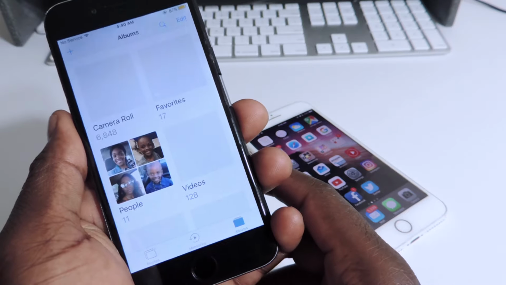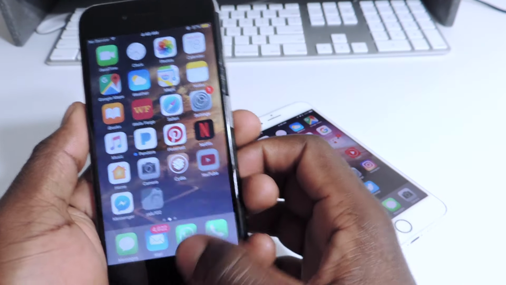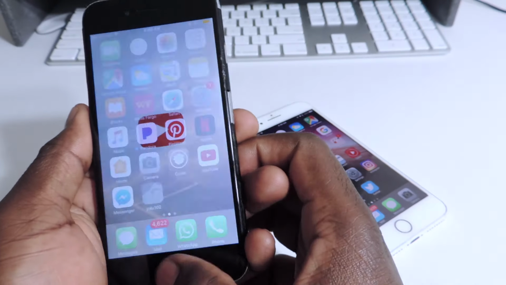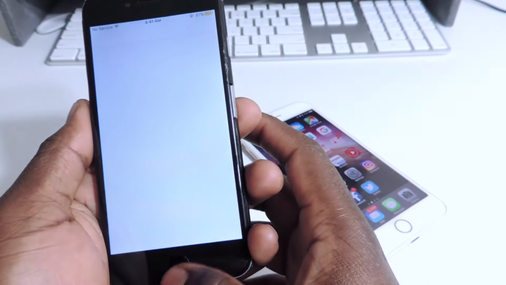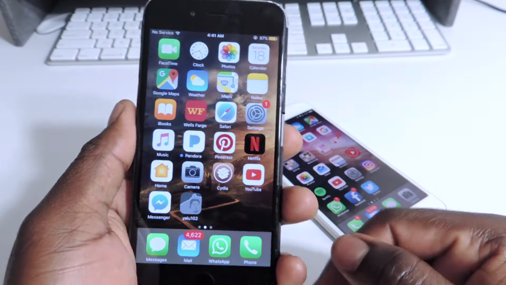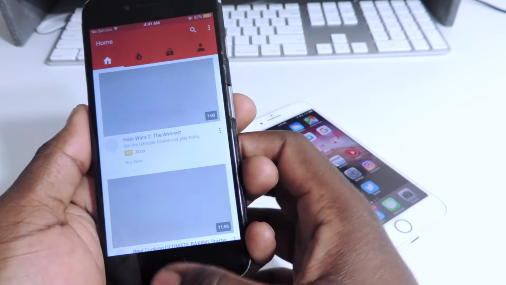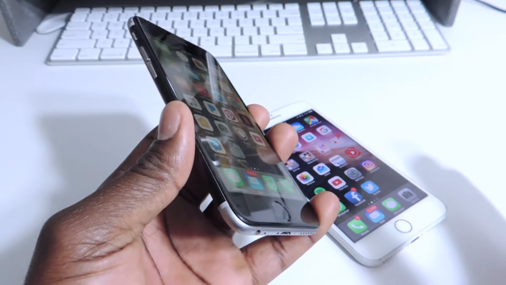So number 6 is called Speedy. Speedy basically gets rid of all the animation from your device. You see that? There's no animation. It just pops in and pops out, just like that. This requires a custom source, so I'll have the source for Speedy in the description. But yeah, it just gets rid of all the animation from your device, so it speeds it up.